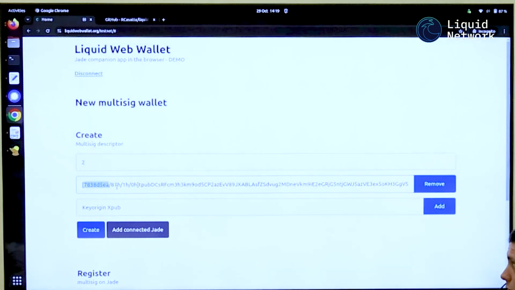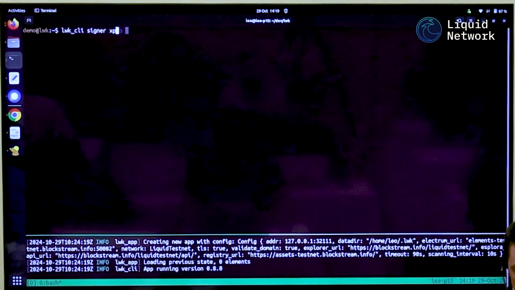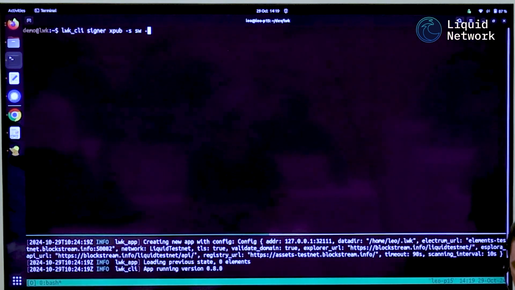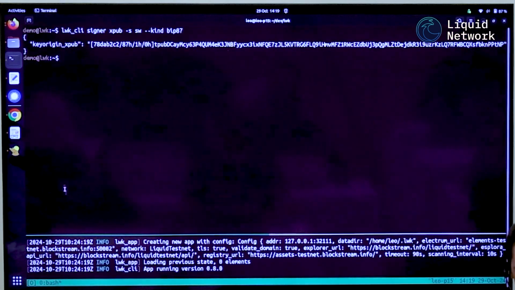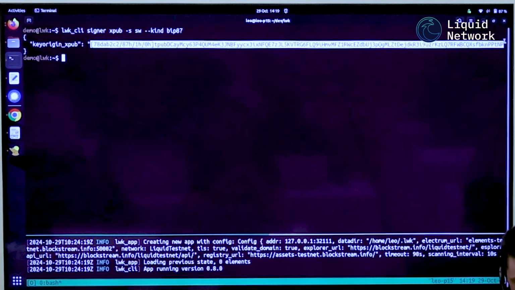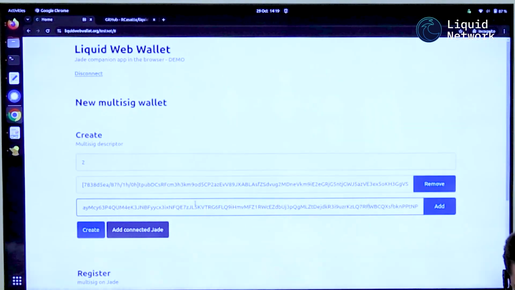There are different multisig standards, and BIP87 seemed the most appropriate. And then there is the other element of the bar, and then the XPub. Want to add another XPub? We will add the one from the CLI. So lwk_cli signer xpub, the name of the signer, the software signer, and the kind, which we will use BIP87, the same one. I will copy that and just paste. Boom.